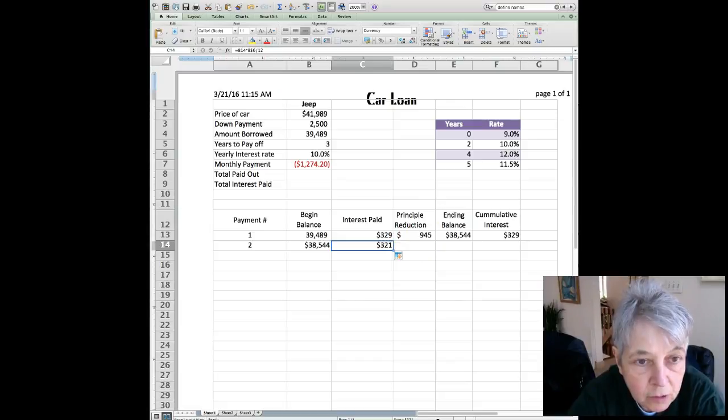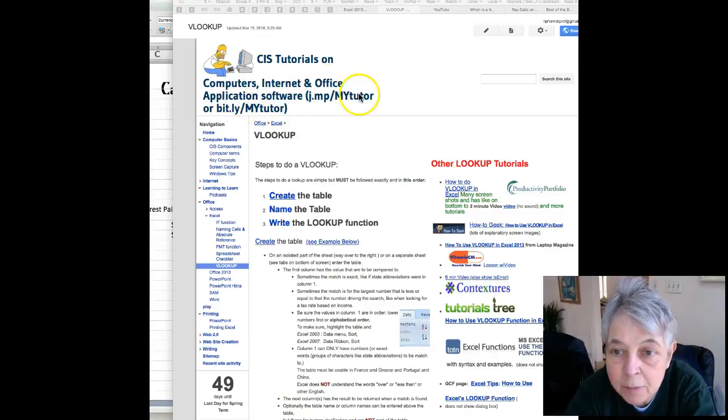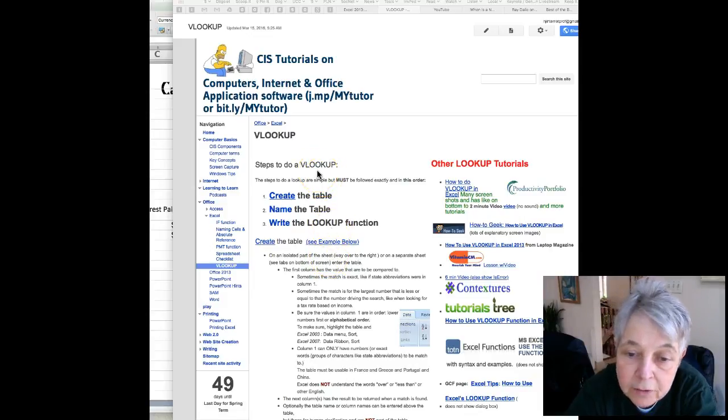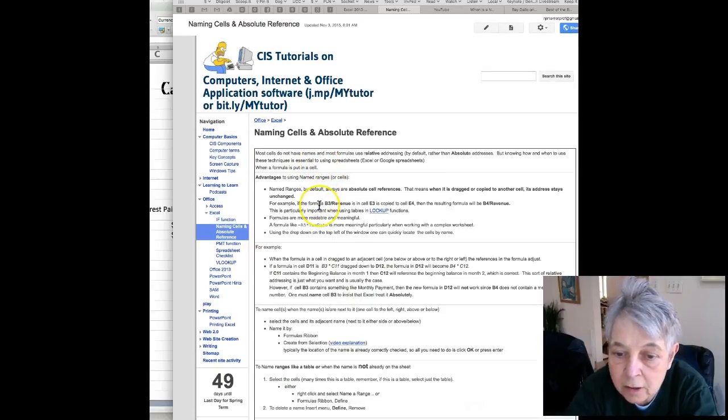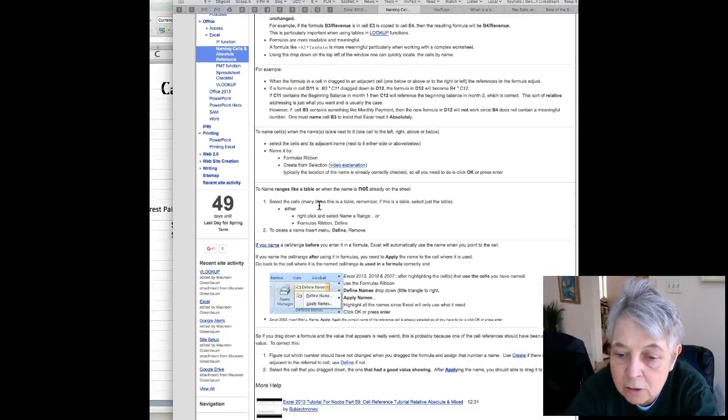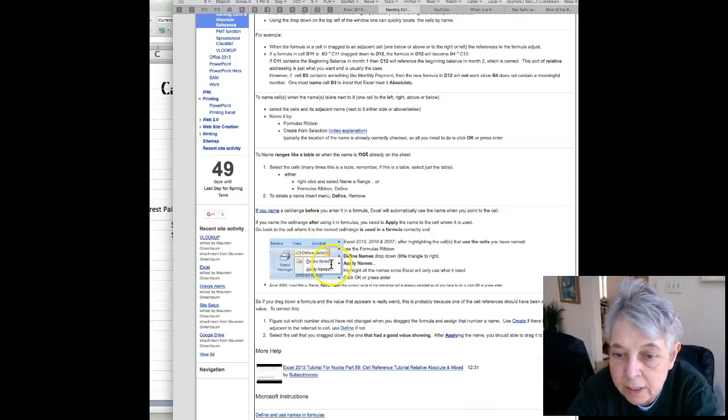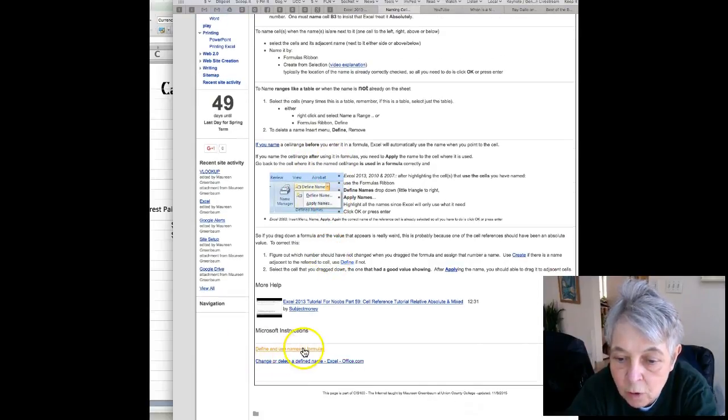So I'm going to show you a little bit on JMP My Tutor. You really should be using this to help you, whether you're face-to-face, a hybrid, or an online class. So here we have Excel. We also have IF. Here's naming an absolute reference. So here they all are, and it talks about how to name cells. And this is all Windows stuff. I didn't do Mac stuff. And I have some more here, some more instructions.